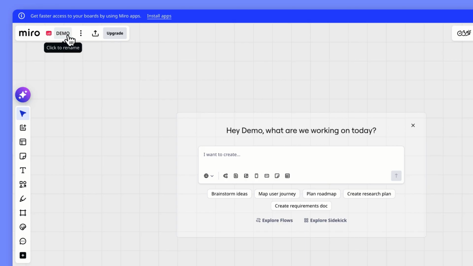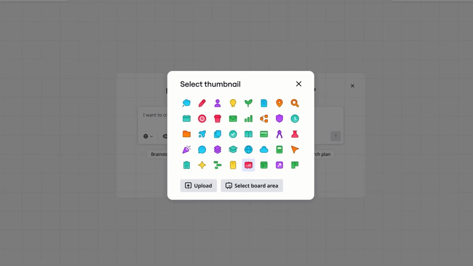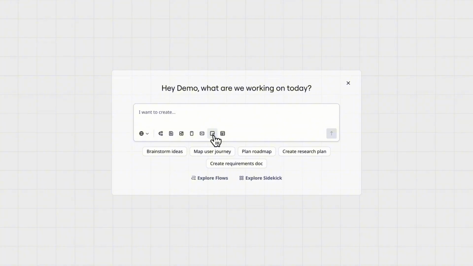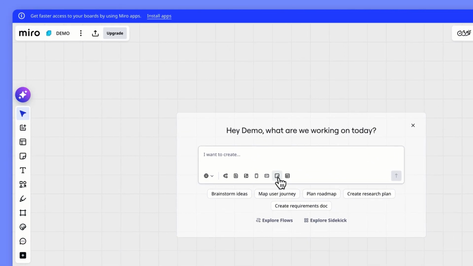Right next to the board name, you'll find the thumbnail icon. Click on it, and a panel will open where you can choose an icon for your board. You can also upload your own image if you prefer. For now, I'll just show how it works. As you can see, the thumbnail has been updated.